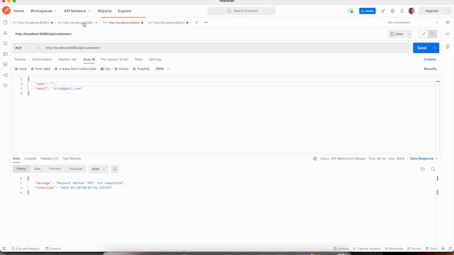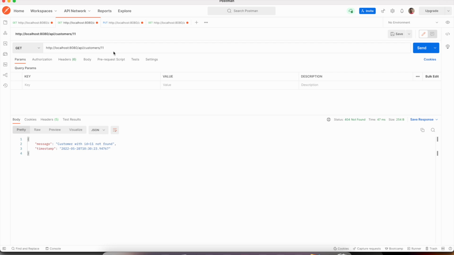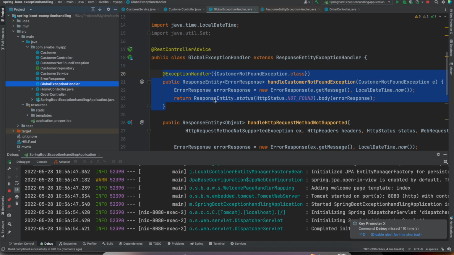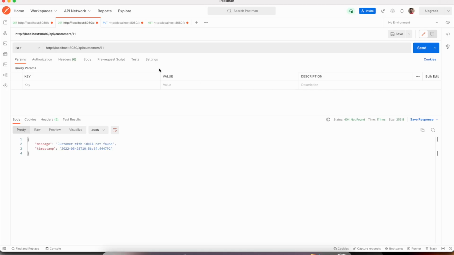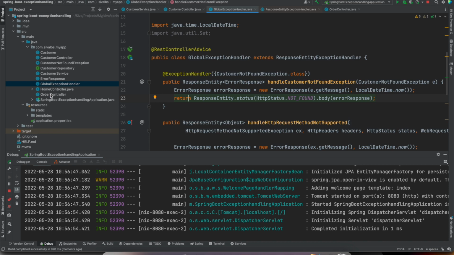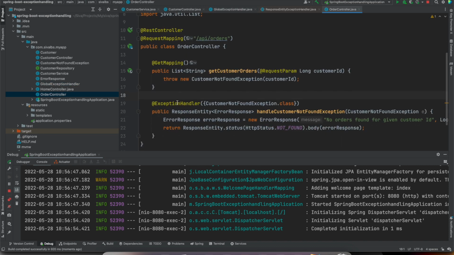Okay, if I go here and try to access the customer with ID 11, which does not exist, this is the error message I am getting: customer with ID not found. That is nothing but the way we are handling it in the global exception handler. But if we go to orders with customer ID equals 12 or something, this is the message we are seeing: no orders found for the given customer ID.